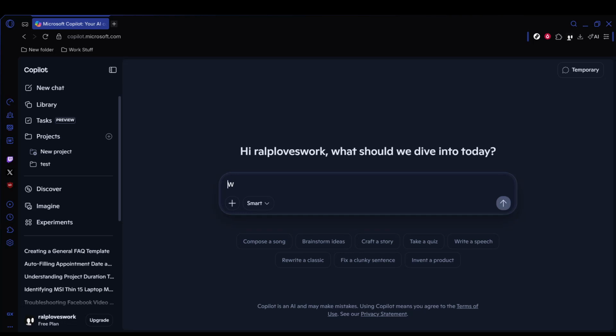In today's video, I'm going to teach you how to easily add a PDF document to your custom Copilot using Microsoft Copilot Studio. To get started, open your web browser and go to Microsoft Copilot Studio.